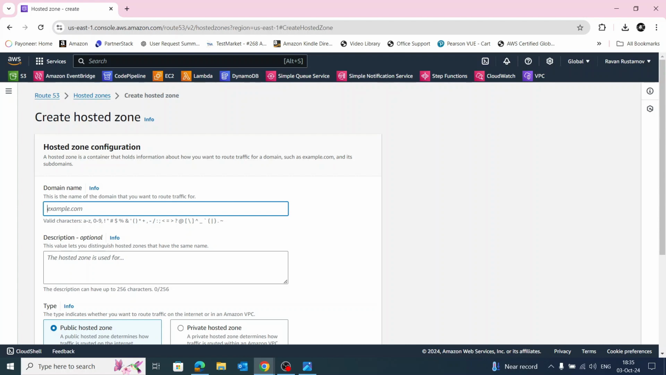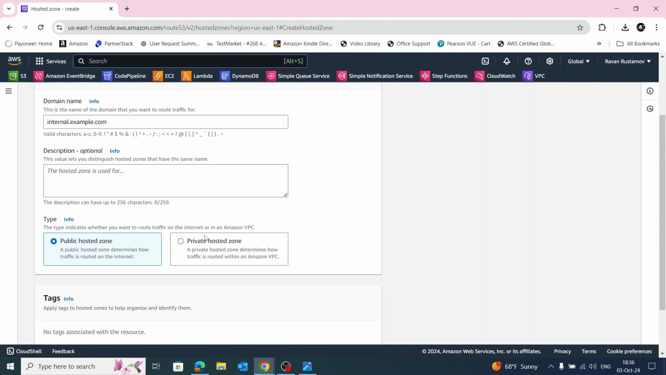Enter the following details. Domain name: enter a domain name for your private hosted zone, for example, internal example.com. Description is optional. Select private hosted zone for Amazon VPC.